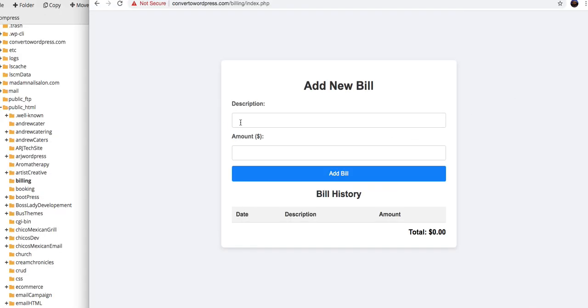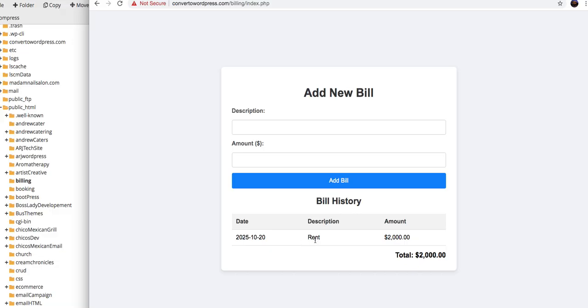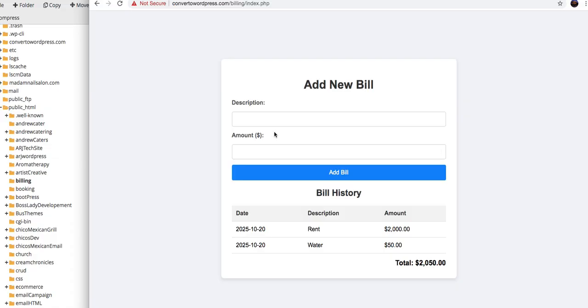Let's try this out. Let's say you wanted to add the rent. The rent is $2,000 a month. Yeah, it's outrageous. And then you say add the bill. See, look, it added it for you, 2,000. Now, all right, water. How much is normally water? I don't know. Let's say $50. You added that, it's $50. Now it's $250.